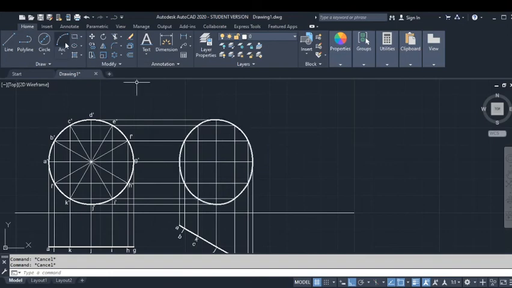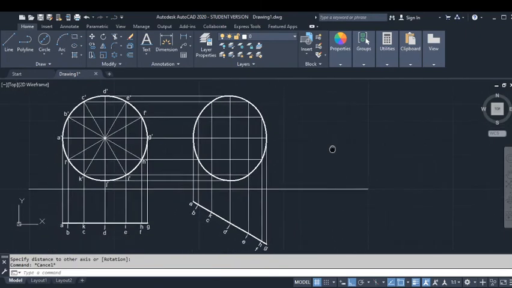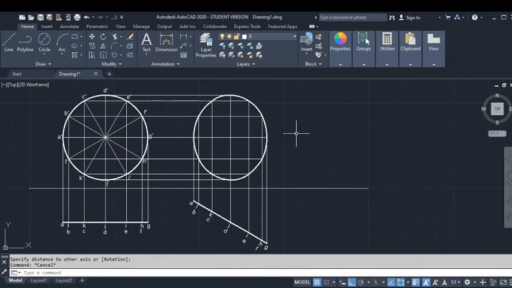Similar to this polyline command, you can also use the ellipse command. While using the ellipse command, you have to select the center and axis. So I'm going to select the center, axis 1 and axis 2. Then I'm going to get an ellipse. In either way, we can get the projection in this manner.